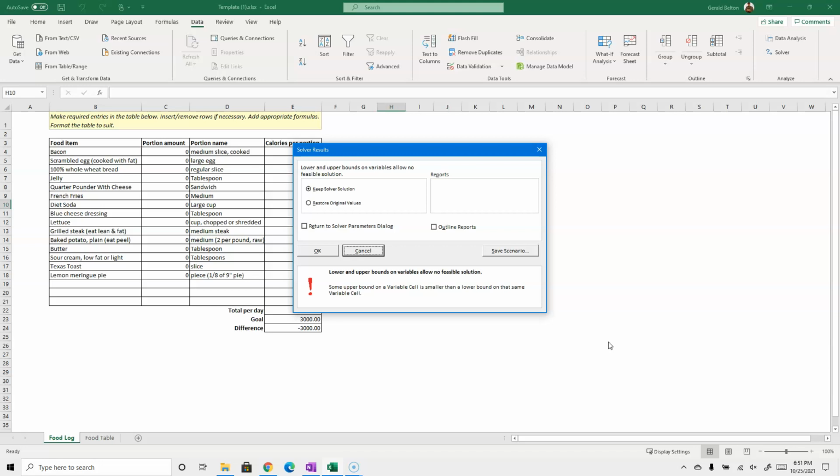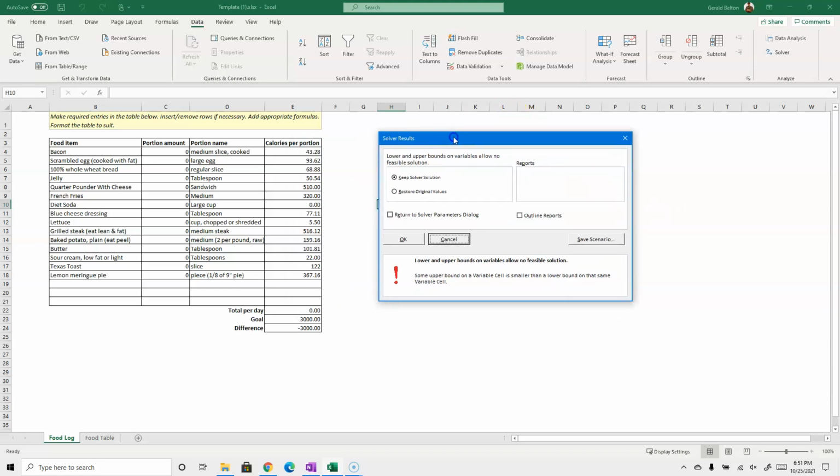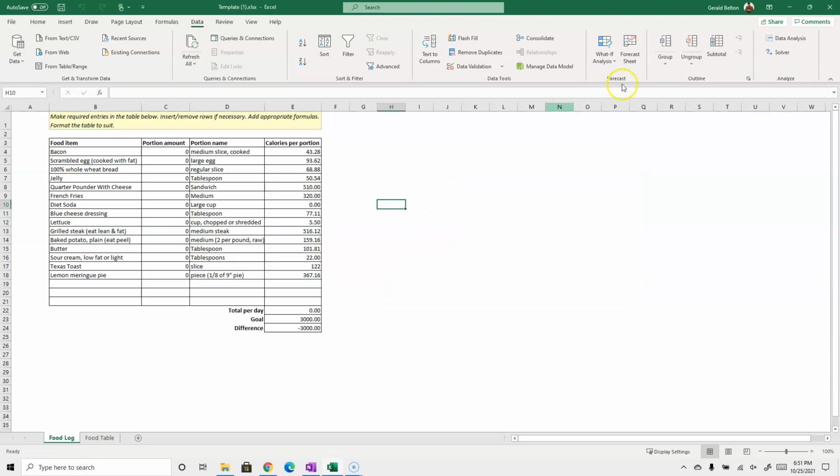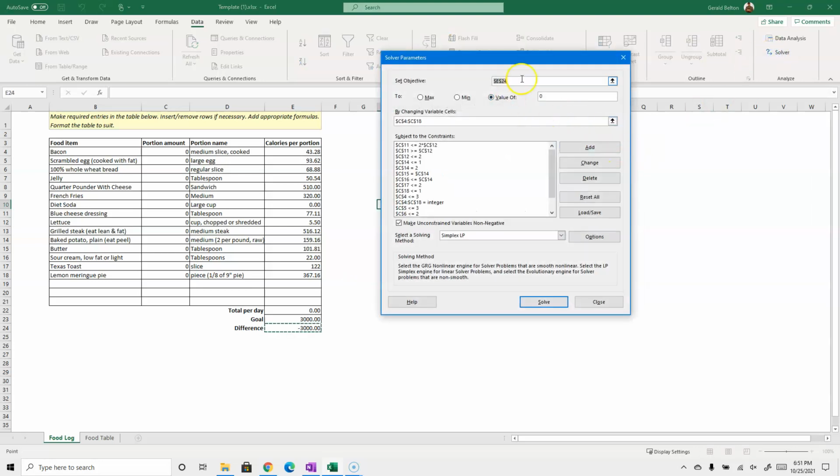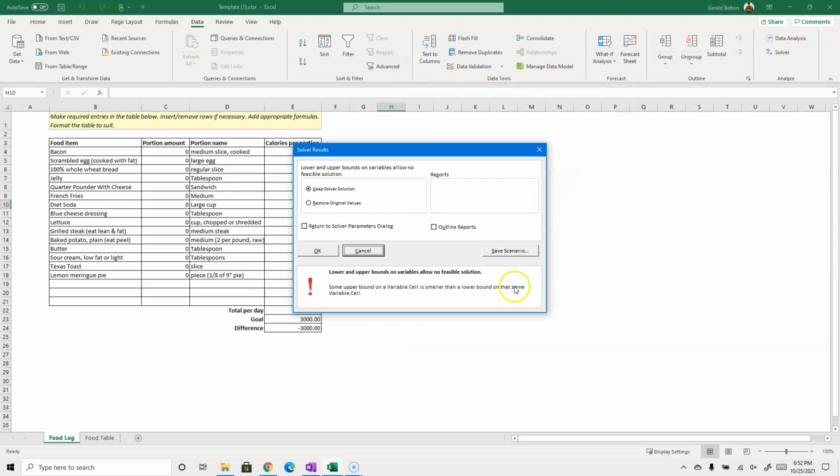Wow, that was quick. Oh, that's not right. Hang on. Remember I said sometimes the solver changes things? No, that's still E24. I'm still setting it to 0, subject to all these constraints. I don't know why that messed up. Oh. Lower and upper bounds on variables allow no feasible solution. Some upper bound on a variable cell is smaller than a lower bound, so I made a mistake.